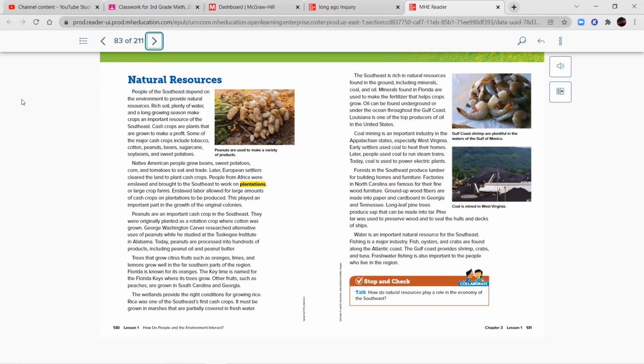Native American people grew beans, sweet potatoes, corn, and tomatoes to eat and trade. Later, European settlers cleared the land to plant cash crops. People from Africa were enslaved and brought over to the Southeast to work on plantations or large crop farms. Enslaved labor allowed for large amounts of cash crops on plantations to be produced. This played an important part in the growth of the original colonies.